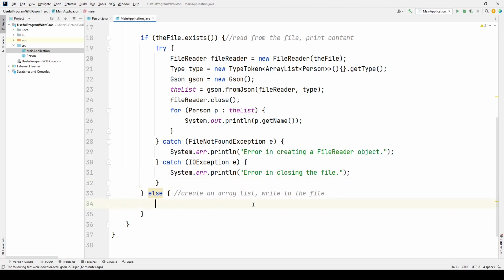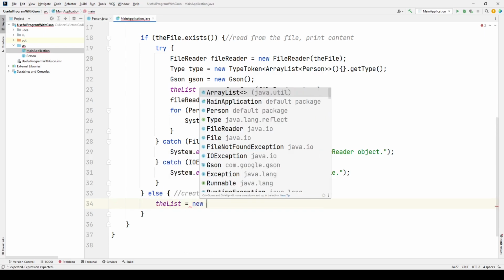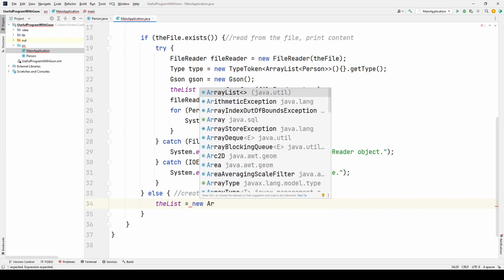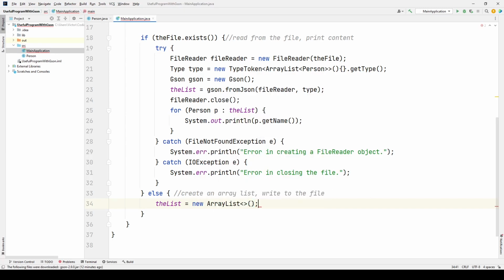The next case we are looking at is what if we don't have the file? The file does not exist. So we're going to create our own list. So in this case, we are going to say the list, and then it's going to contain an instance of an empty list. So we create an array list, and it's going to start with nothing in it. Then we're going to add a few items in it. So let's add 3.